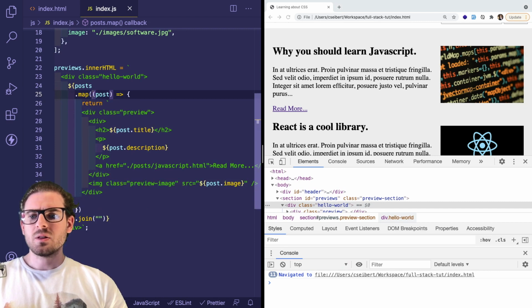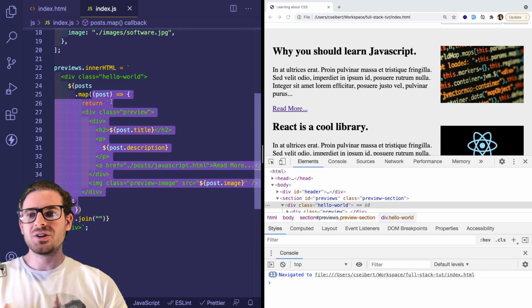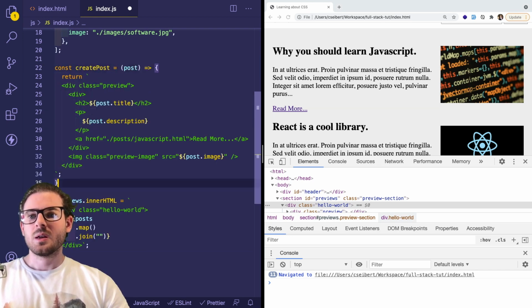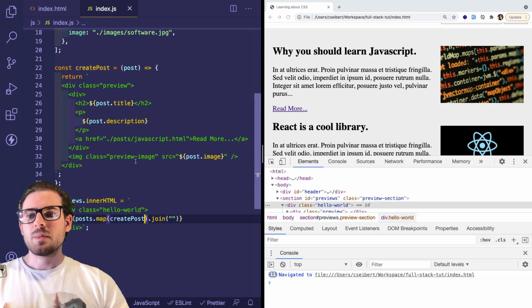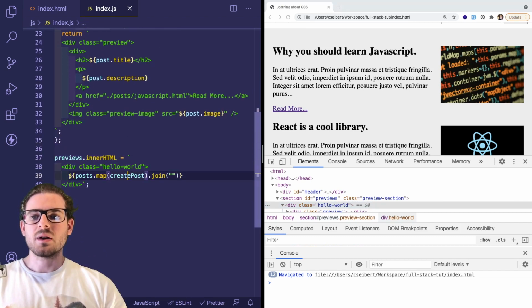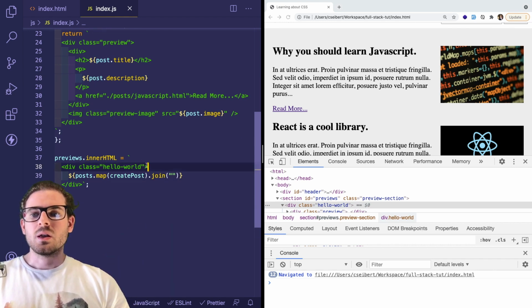And in fact, now that I look at this, this actually doesn't look that clean. So I'm going to pull this out and say const create post, make that equal to a function, and I'm going to pass that into that function here, right? So this looks a little bit cleaner. You can tell right off the bat that this is a function that is going to make some components, join them together, and print it out in the DOM.